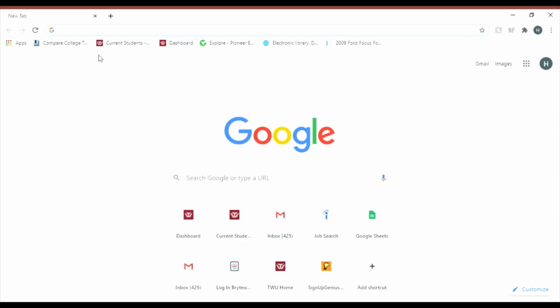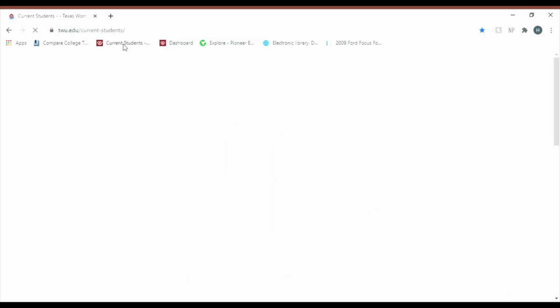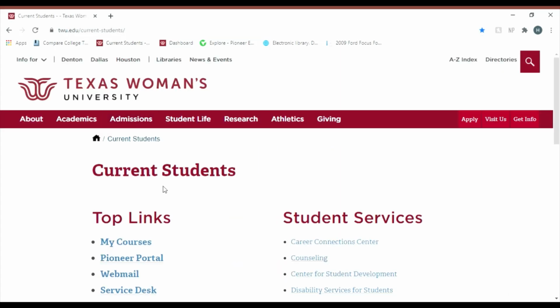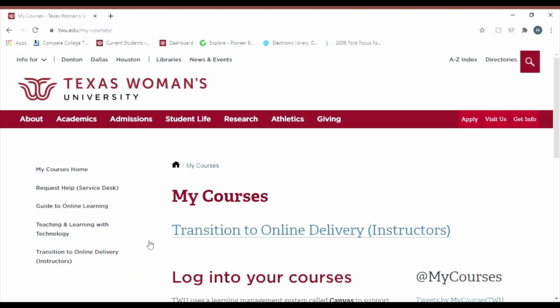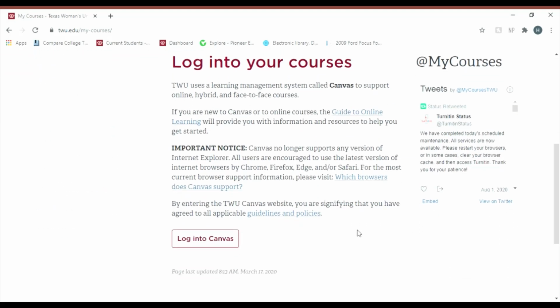Canvas is where your course shell for your classes will be. Here you can find assignments, syllabi, and announcements from your professors. To get there, let's go to twu.com/currentstudents. Then click My Courses. Scroll down to the bottom and select Login to Canvas.